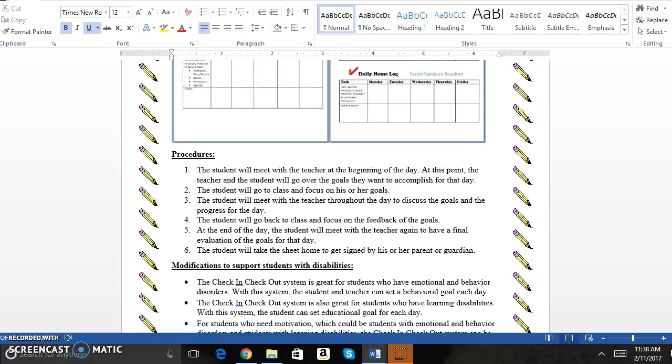The procedures are, the student will meet with the teacher at the beginning of the day. At this point, the teacher and the student will go over the goals they want to accomplish for that day, and that would be the initial check-in. The student will go to class and focus on his or her goals. Then the student will meet with the teacher throughout the day to discuss the goals and the progress for the day, and that would be the teacher feedback.